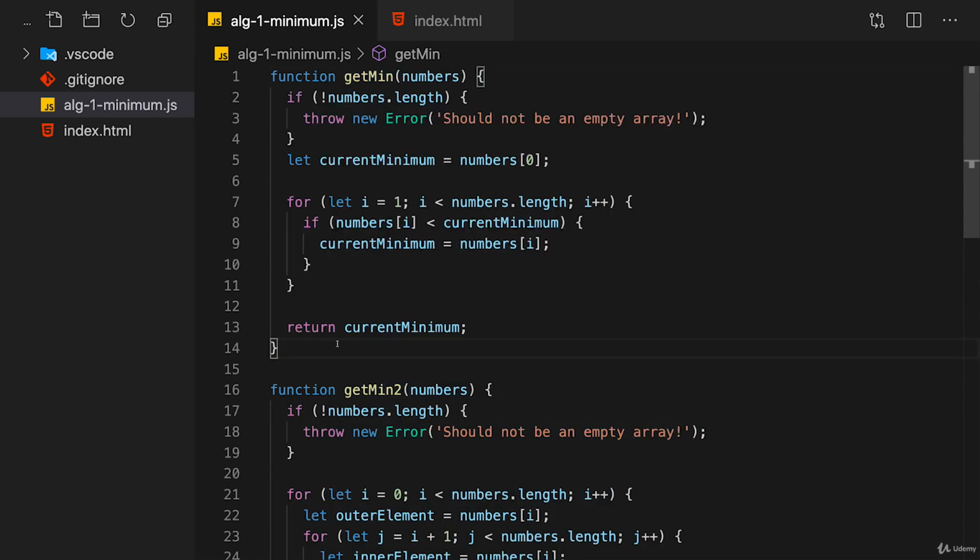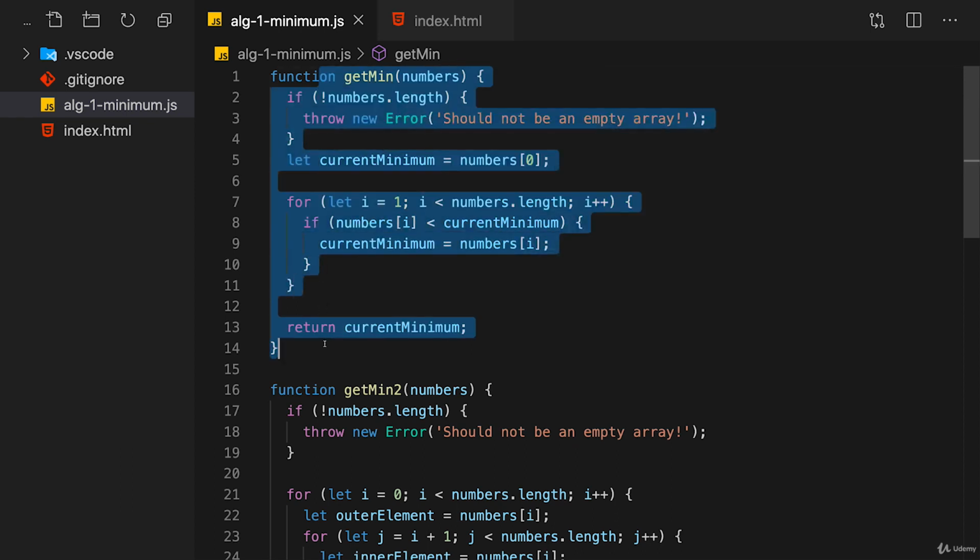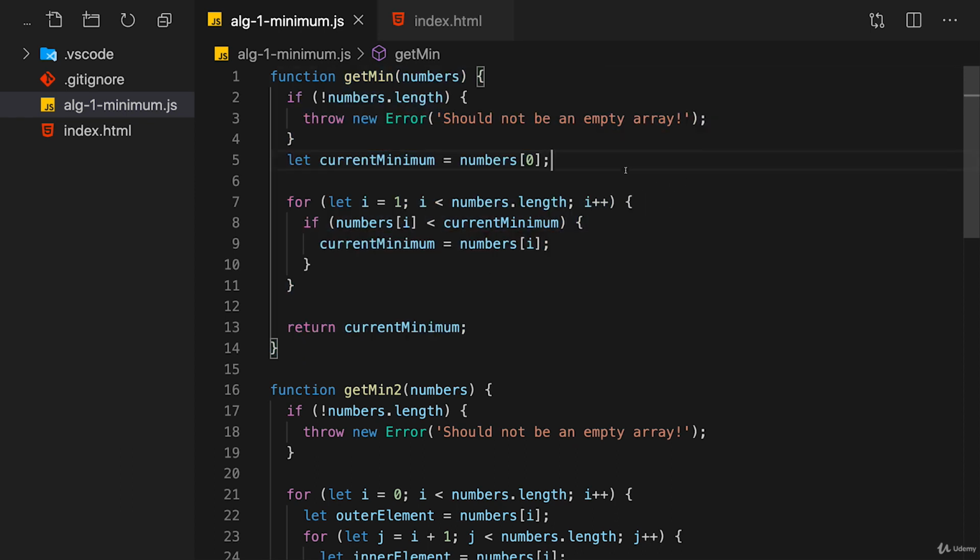Well, let's start with getmin. How can we find out how long it takes? For this, we in the end start by counting the number of executions of the different parts of our algorithm. So you could say we count how often each line in this function is reached for a given input.